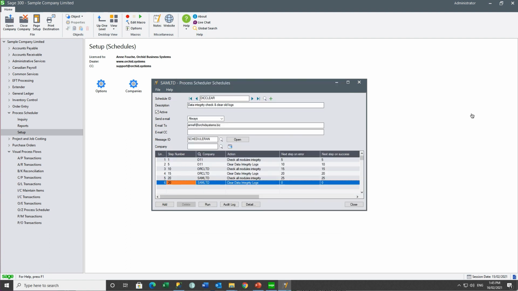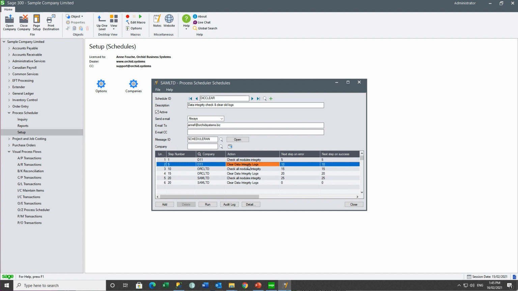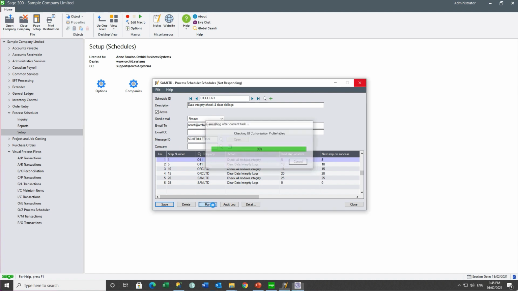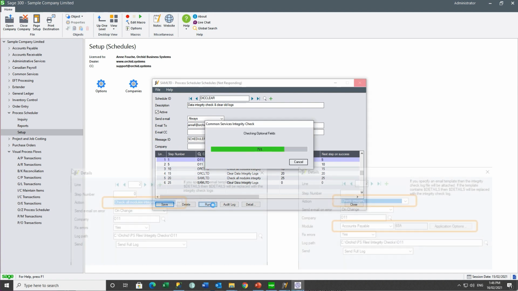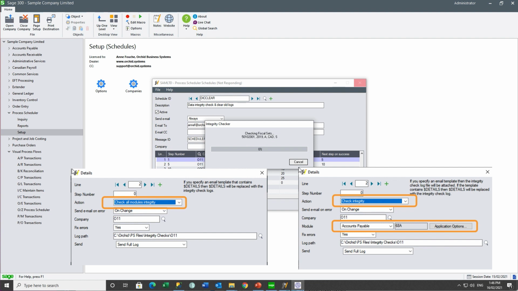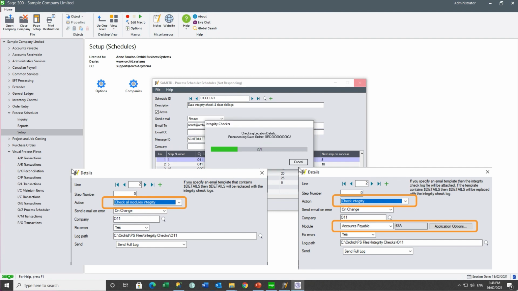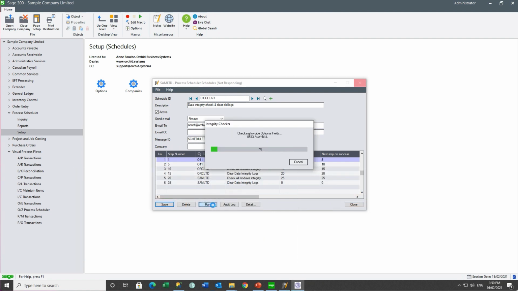After adding our 3 companies, the check modules integrity and then the clear the integrity logs after 90 days, when those logs are over the 90 days old, we can add the schedule and give it a test run. Check integrity and clear data integrity logs are level 1 process scheduler actions. And there's 2 different actions, one to check an individual module's integrity and one to check all the currently active modules within the company, which is what we're doing here. Normally the schedule would be scheduled overnight, so I'm just going to speed up the process as it is doing a data integrity check across all modules in these 3 companies.